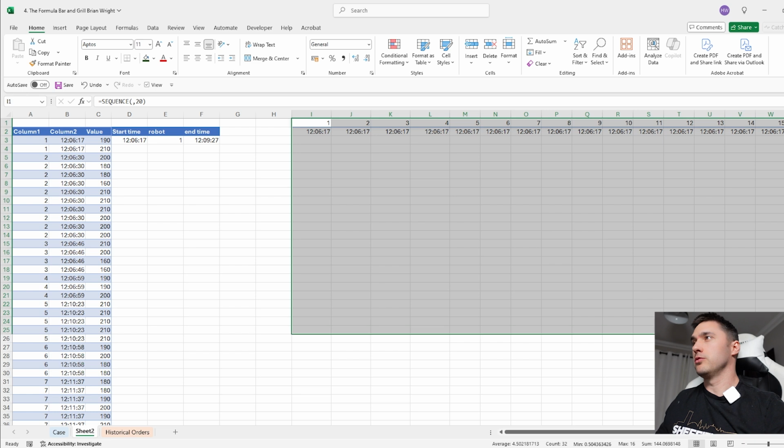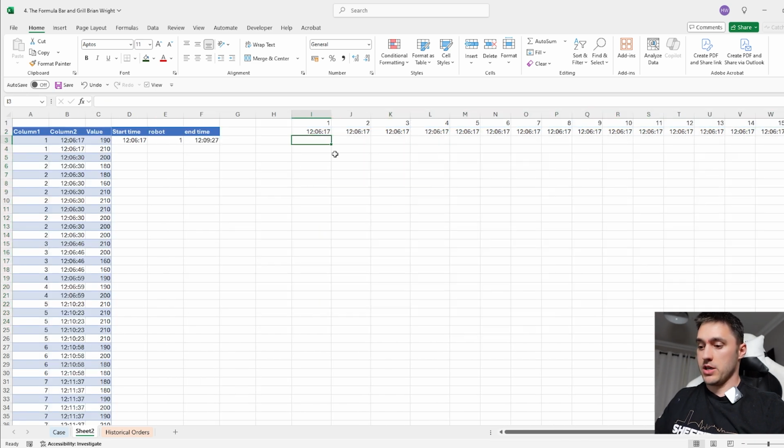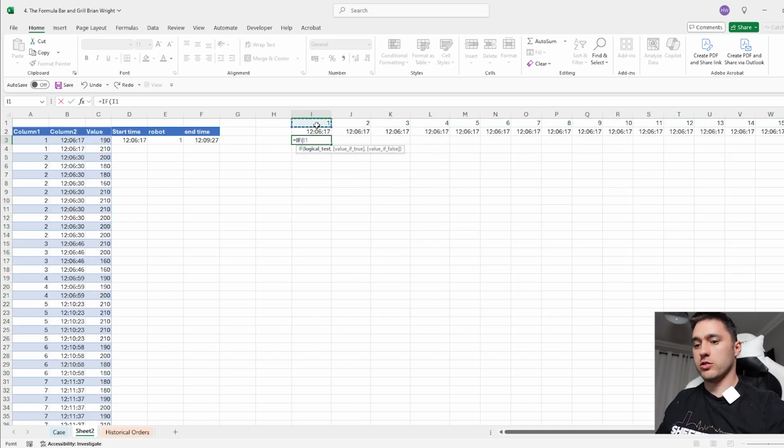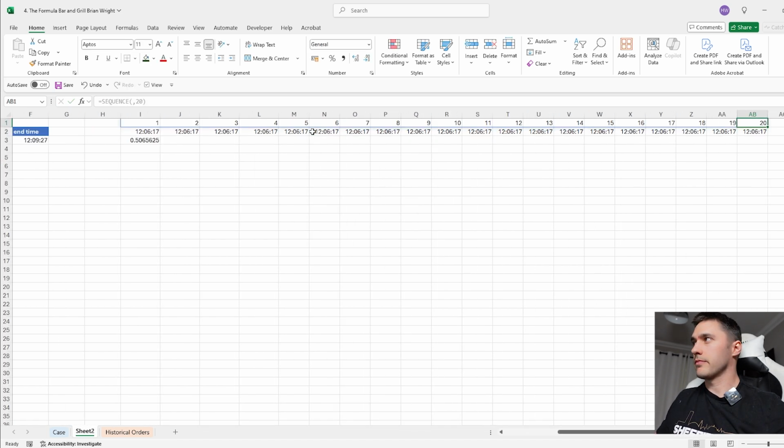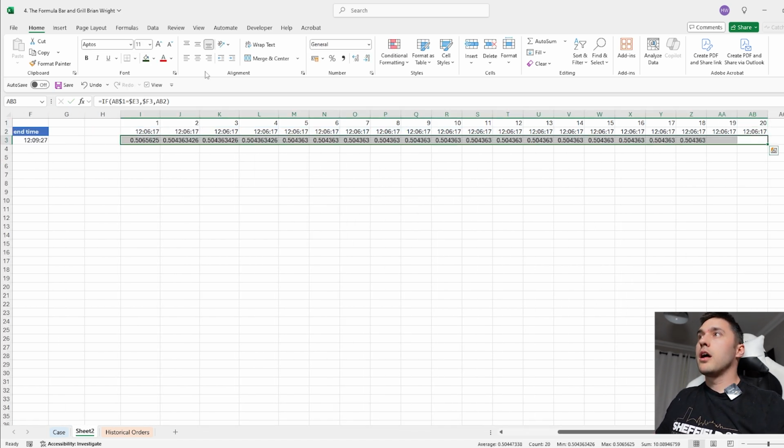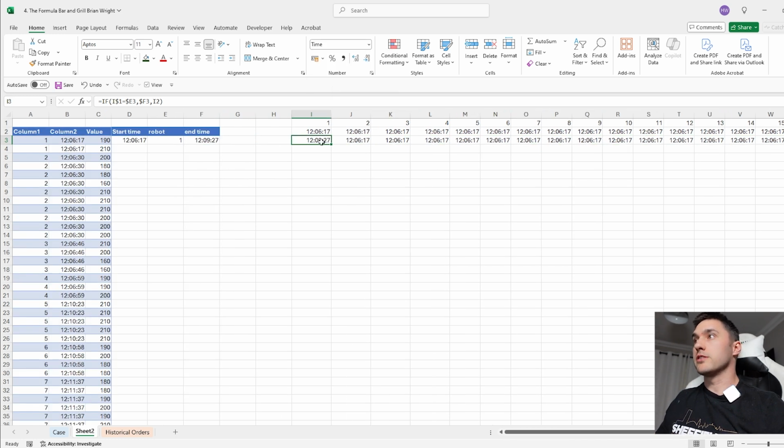Now this is kind of our tracker of when the robots are available. So let's say if the robots, and let's lock that there, equals the assigned robot here, and give me the end time. Otherwise, give me the time from before. So now, let's just convert that to time. What we'll see is this robot's not going to be available until 12:09. This one's still available at 12:06.